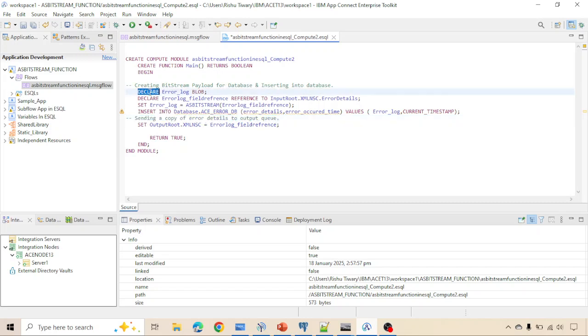For that, what I did was declare a variable with the name error_log, which is of blob data type. Blob is the binary large object. So I created a variable with the variable name error_log, which is of blob data type.